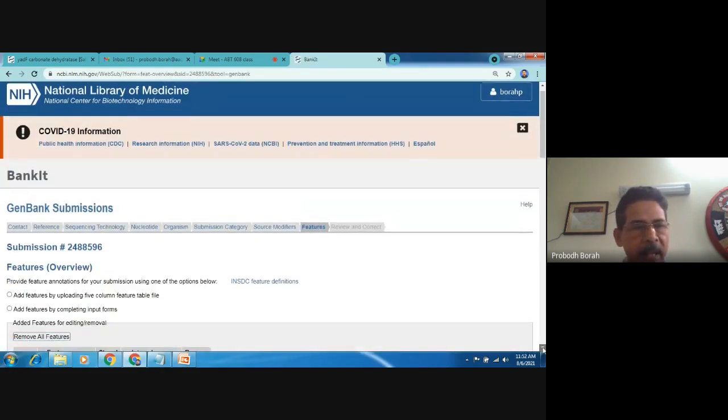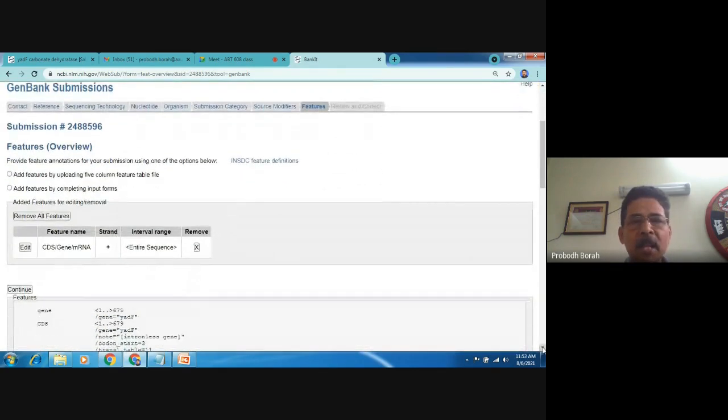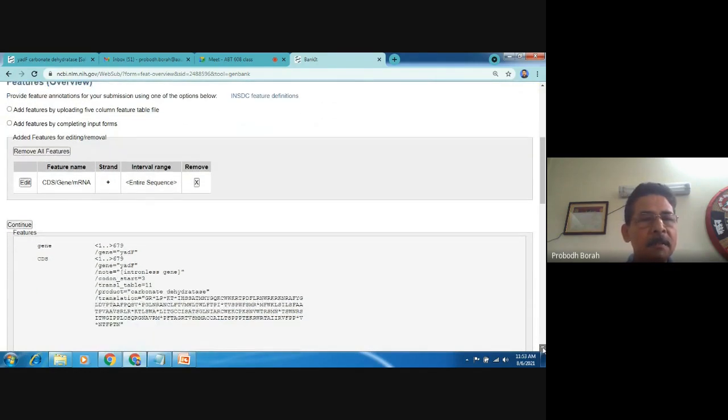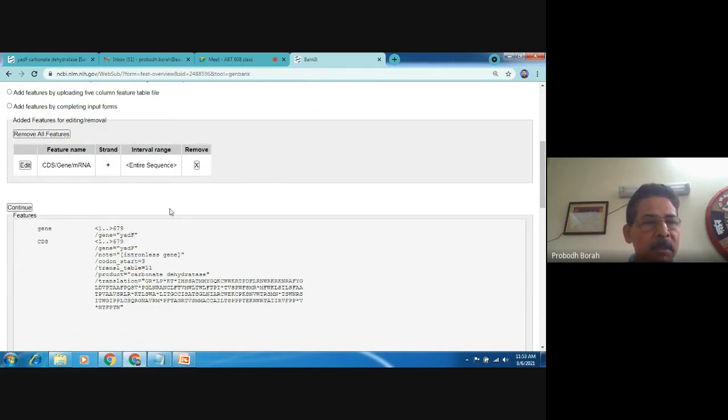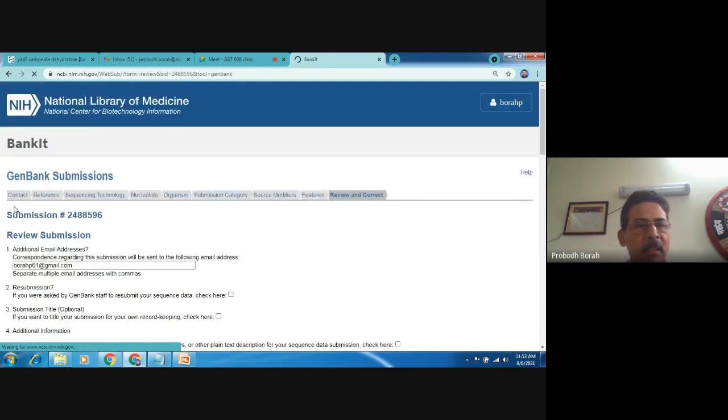Now no warning is there. That means the real ORF was in the third nucleotide, starts from the third nucleotide. So now it is showing the features that we have incorporated here. You see, automatically it has translated our sequence into its protein sequence. And then we are to click continue.